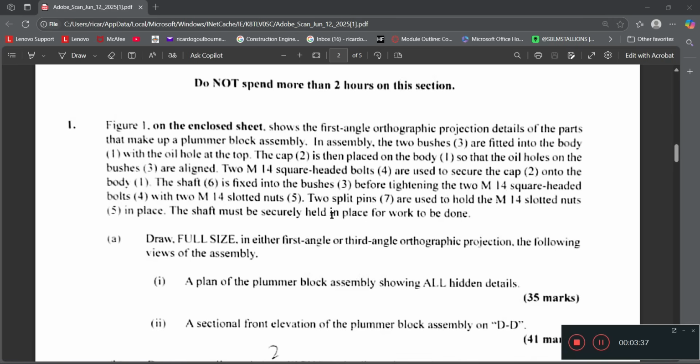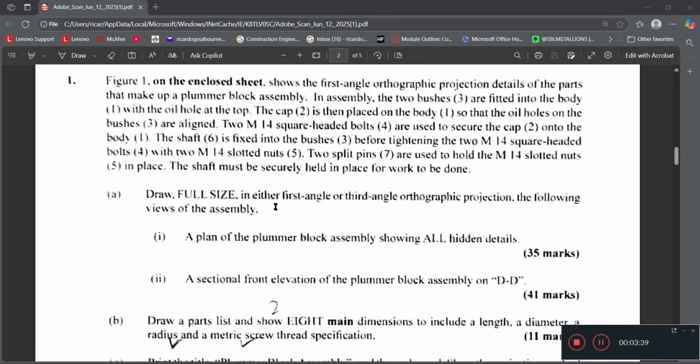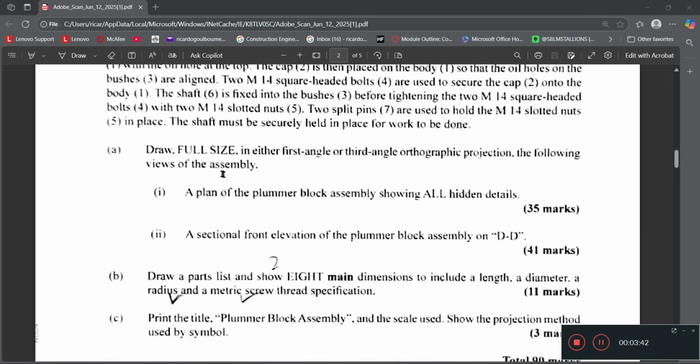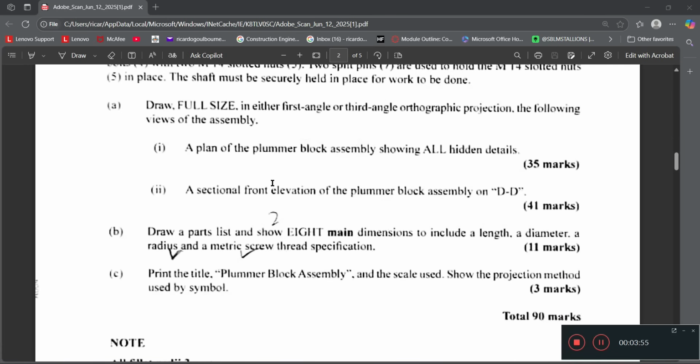Now let's see what they want us to do, or what type of orthographic drawing they want us to do. Alright, so in typical fashion it says draw full size, either in first angle or third angle orthographic projection, the following views of the assembly. I'm seeing that they use the usual route in terms of asking you what to do. They say a plan of the plumber's block assembly, showing all in detail, and that's for 35 marks. Alright, so they want a plan view of the assembly, ensuring that we show all in detail.